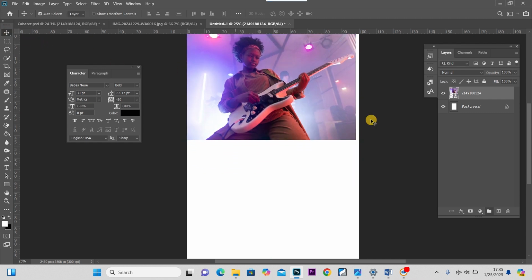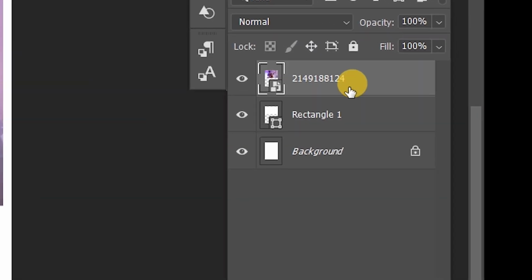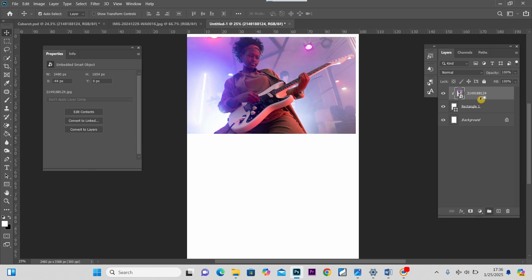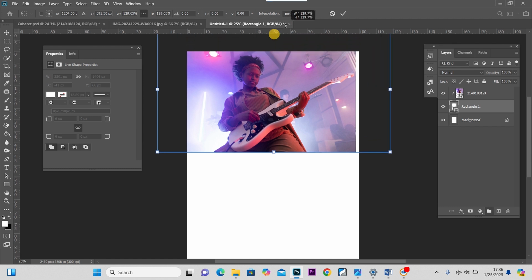Okay, now the next thing I'm going to do is to create a rectangle behind this and make sure that it is clipped to that rectangle. So I'll just hover my mouse in between these two layers, holding Alt, and I'm going to click like that, and I'm going to expand the rectangle a little more. Ctrl T, Ctrl T, and I'll expand it up like this.